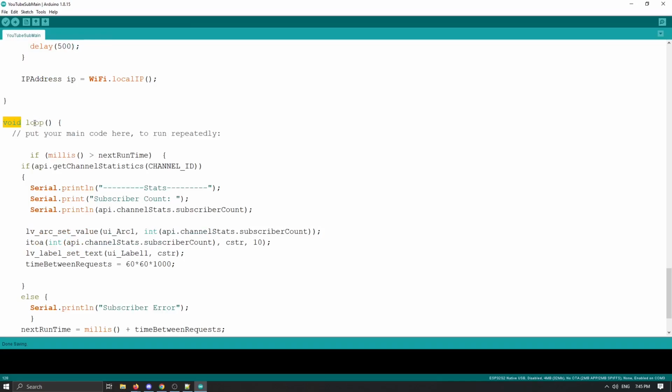Then we can start with the main loop, and again from the YouTube API example, we can see that we simply need to call API get channel statistics with the channel ID. And with this, we have everything that we need. This will populate our data with all kinds of stuff, but for this example, we only need to get the subscriber count. When we have this subscriber count, we can simply pass that data into the arc value and into our label value.